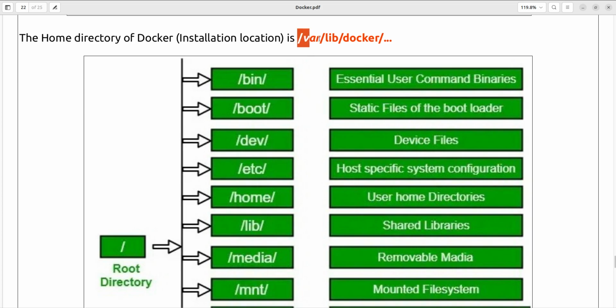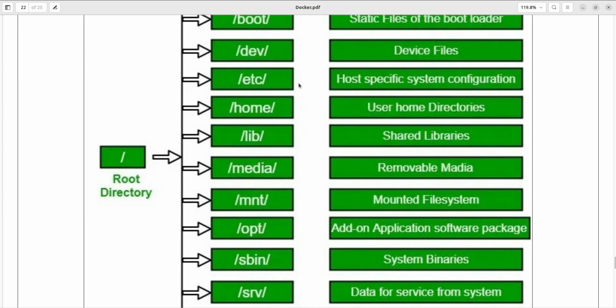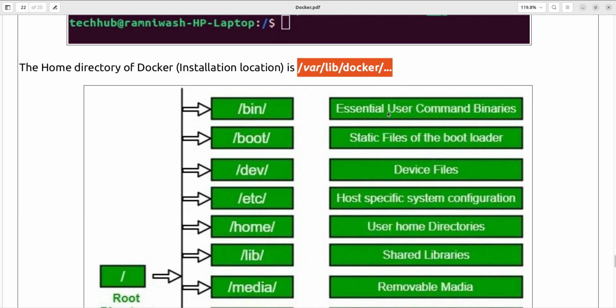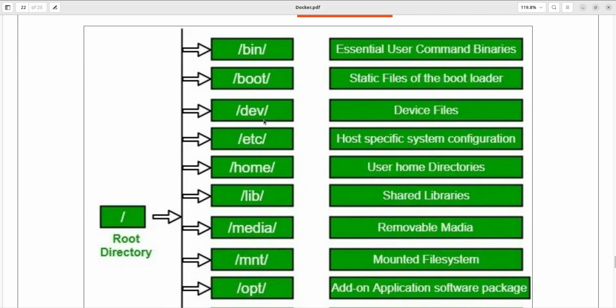And where is your Docker installed? Docker is installed at /var/lib/docker. I think in our last session we tried to access the Docker directory residing inside /var/lib, but we were not able to do so. We got the solution for that, and I will show you that first: how we can access that directory. Then we learned some essential definitions of each folder inside the root directory.